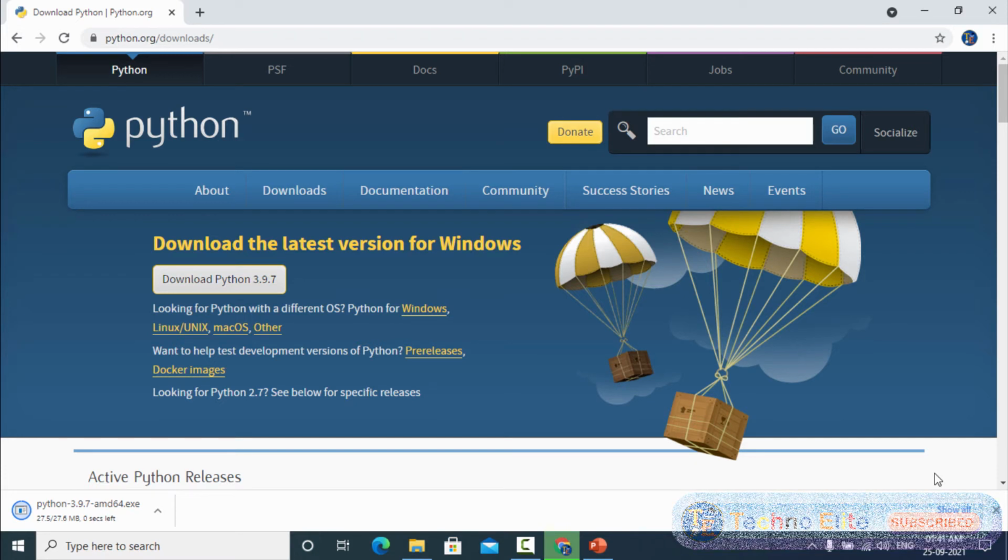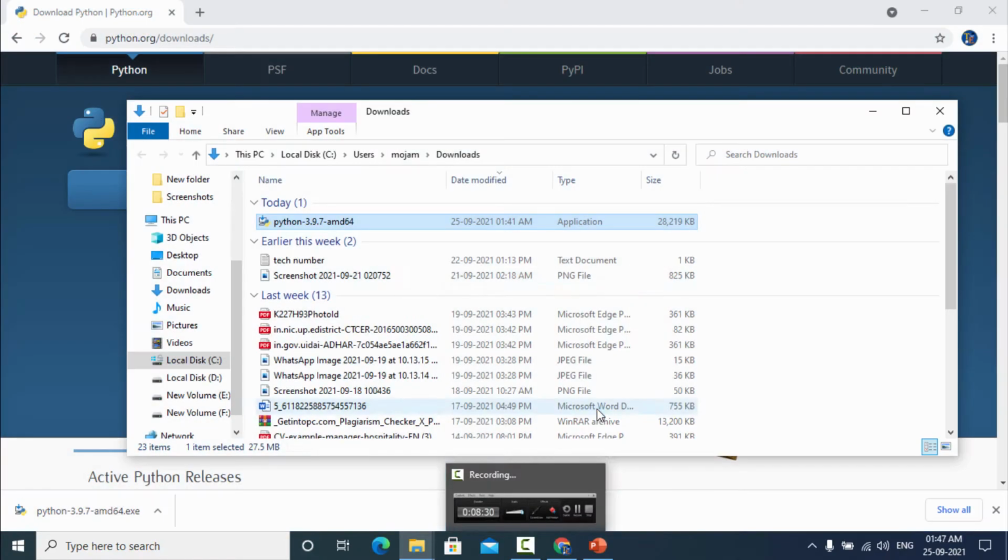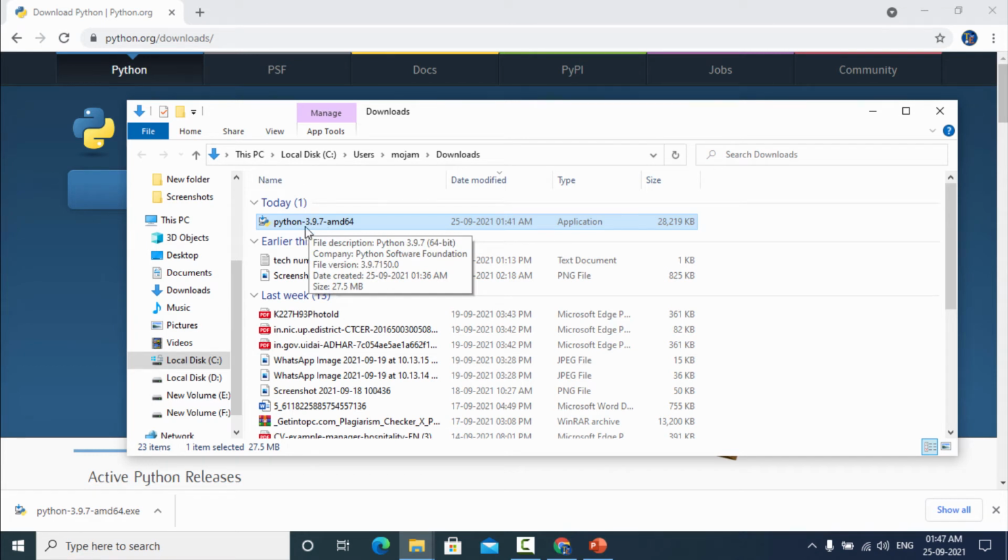The download is about to complete. Now we are going to install this setup in our system. I am going to open it in the folder. Here the downloaded Python setup is given. The version is 3.9.7, which is for 64-bit.